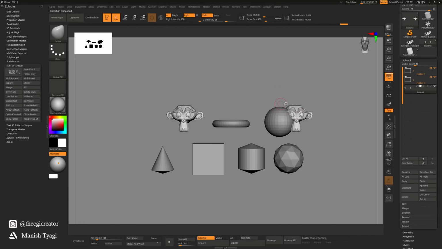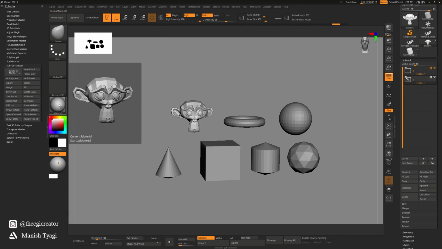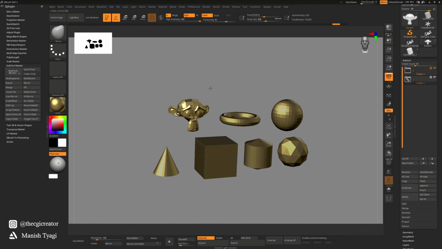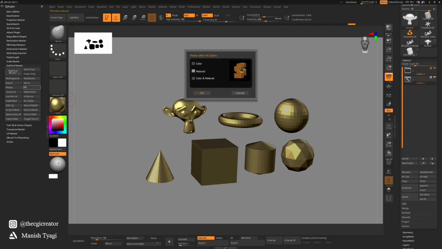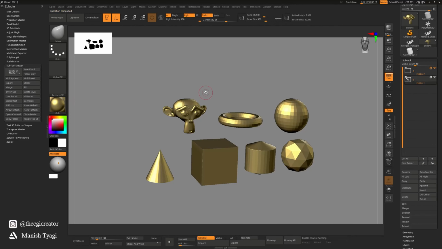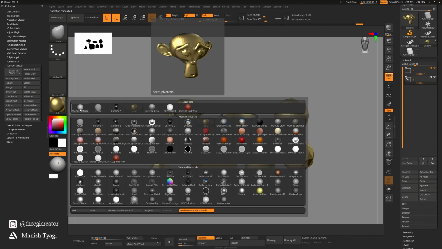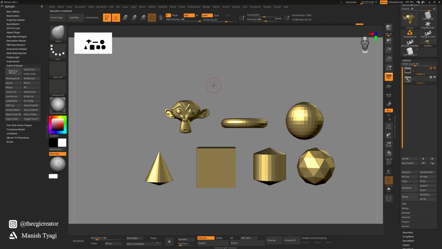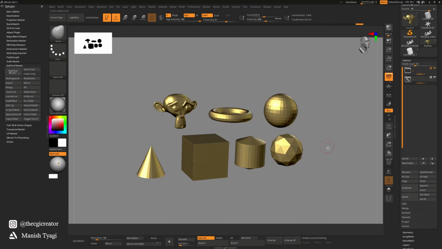Next button is fill. This will let you fill your objects with selected color or material or both. Like if I select this golden material right here and go to fill, you can choose from here whether you want to fill it with the selected color, which is white in this case, the selected material, which is golden in this case, or both. So I want to fill it with material right now, and I click OK. So now all my subtools got filled with this material, and now if I change my material back to startup material, you can see these materials will not change back.